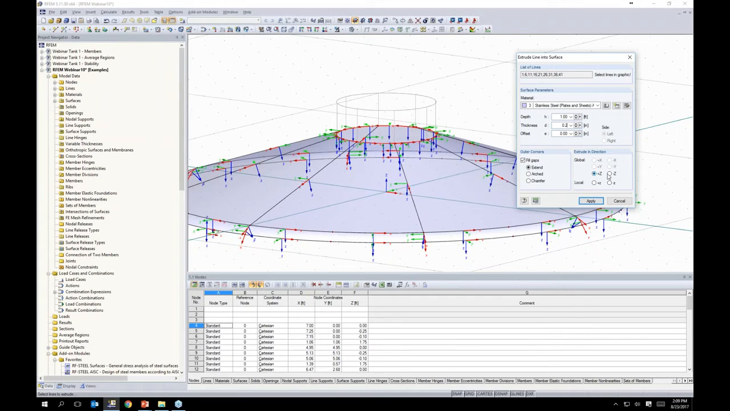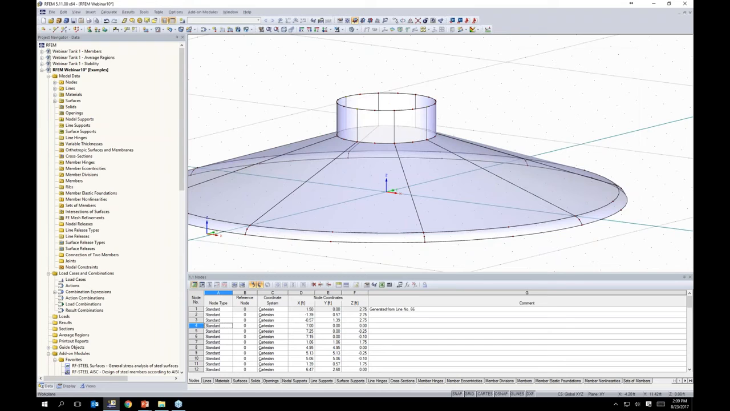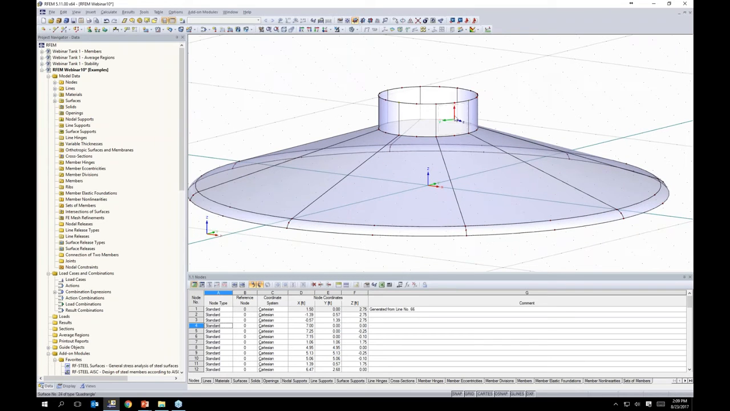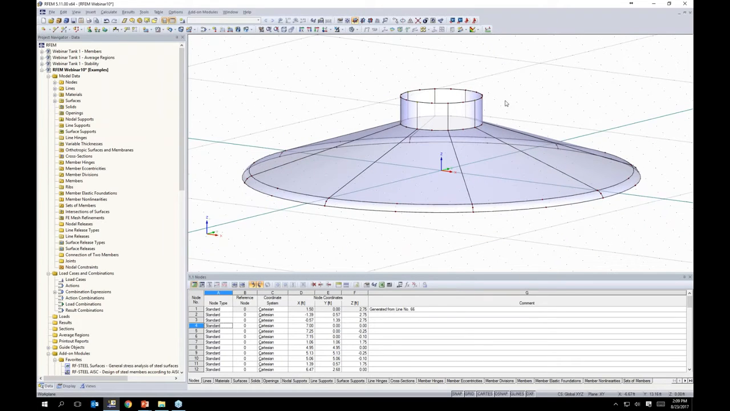Now down here we have the extrusion direction, so you'll notice that this changes depending on which global z-axis or local z-axis I choose here. We will stick with the positive z-axis. I click apply. So now the wall elements to that opening have been created automatically.